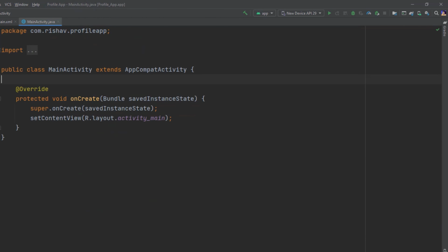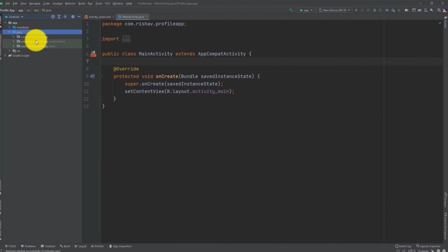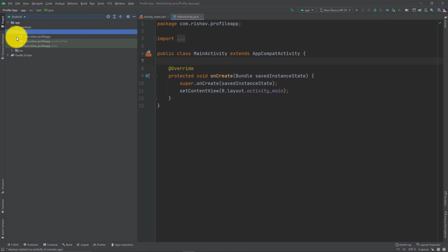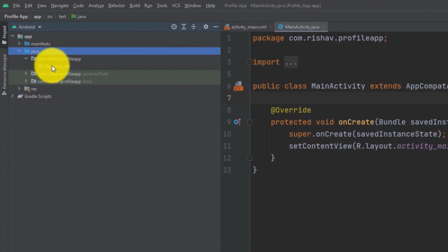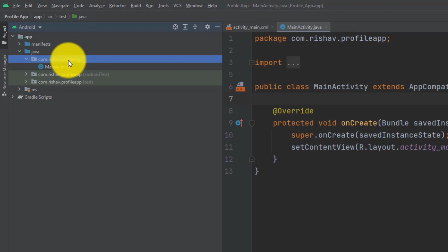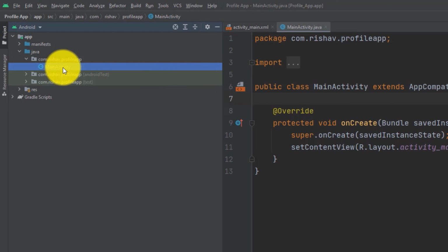Now we have only one activity in the manifest, and once we create other activities also, we can see them in our manifest, and as we proceed further with our course we will be seeing that. Okay, so now close this one. After the manifest, what comes is the Java code. In this Java folder you can see there is a package name. First of all, the package name you have given comes here, and inside that there is the main activity.